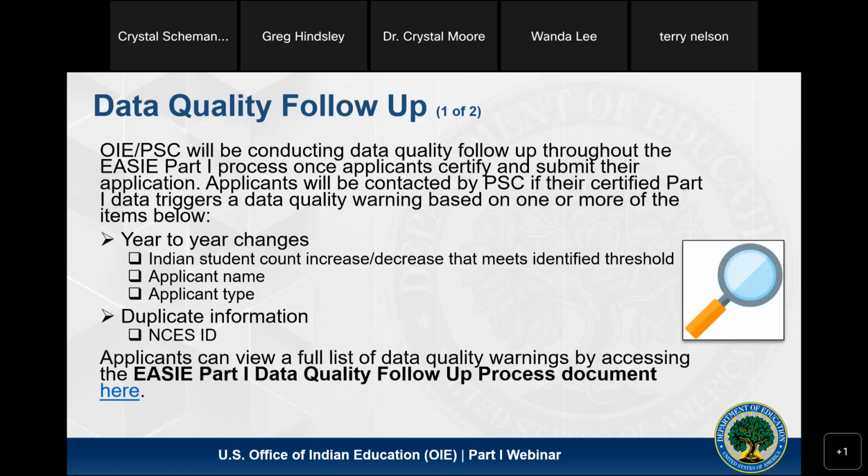OIE MPSE will be conducting data quality follow-up throughout the EASIE Part 1 process once applicants certify. Applicants will be contacted by PSC if their certified Part 1 data triggers a data quality warning based on the below items. Within year-to-year changes, you have Indian student count increase or decrease that meets the identified threshold, the applicant name, and the applicant type. And within the duplicate information, you have the NCES ID and the UEI number. Applicants can view a full list of data quality warnings by viewing the EASIE Part 1 data quality follow-up process document.